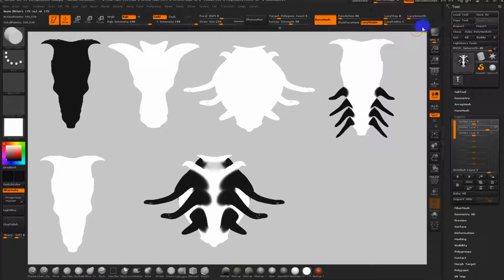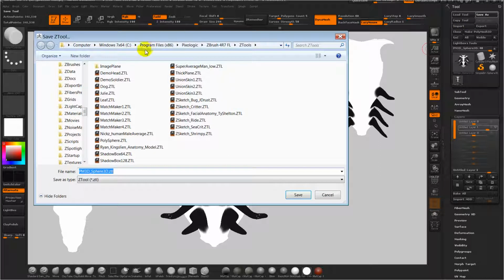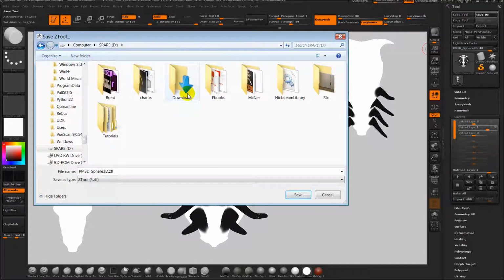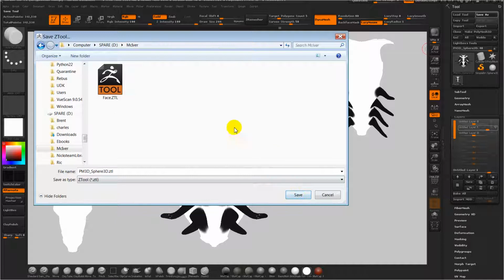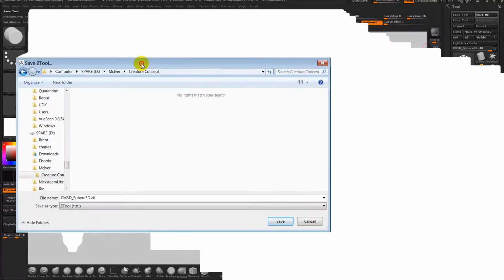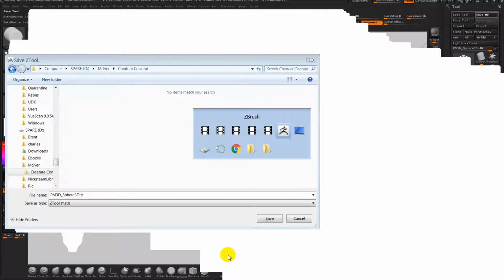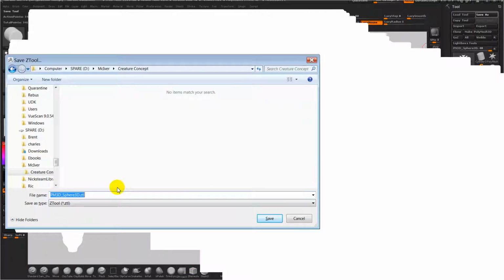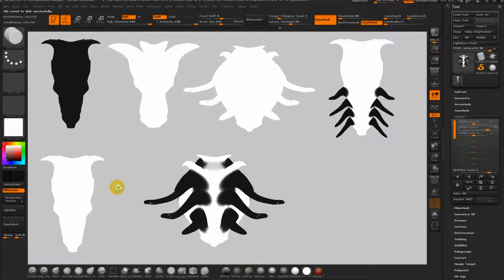By the way, you could save this subtool. It's always a good idea to start saving in versions. So I'm going to go in here. Let's maybe make a new folder. Call it creature concept for now. I actually usually like to give my things a name. So, oh geez, ZBrush, what are you doing to me? Well, I'll call it gross face. Seems appropriate because it's got a weird alien face, right?